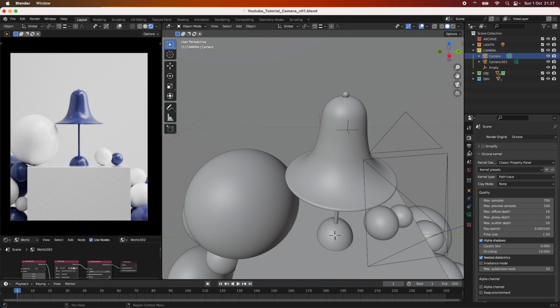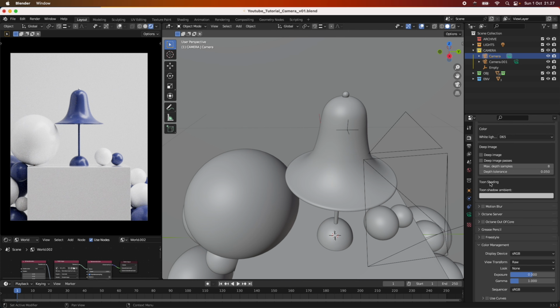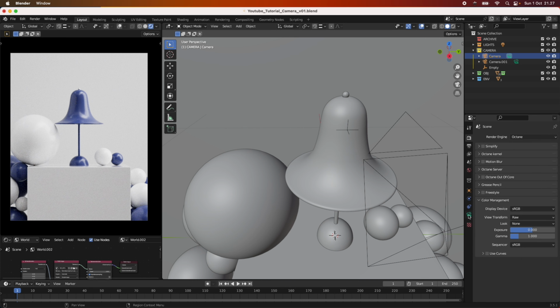And that's basically all for the camera settings, and then there are all these other settings here. But I hope you learned something about the camera within CG and how it works, especially with Blender and Octane, and how you can use it on these product shots here.